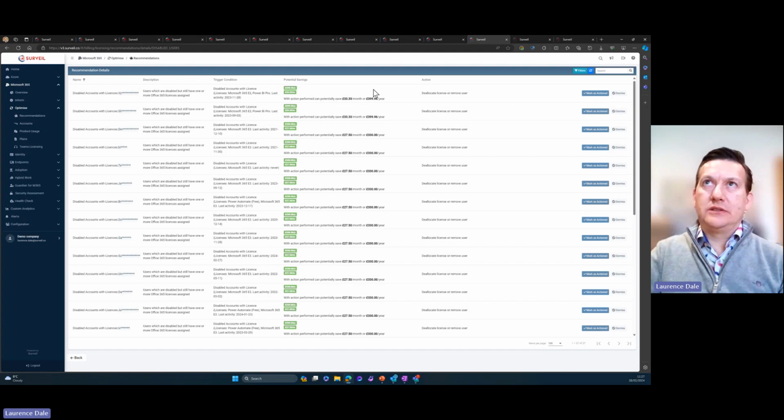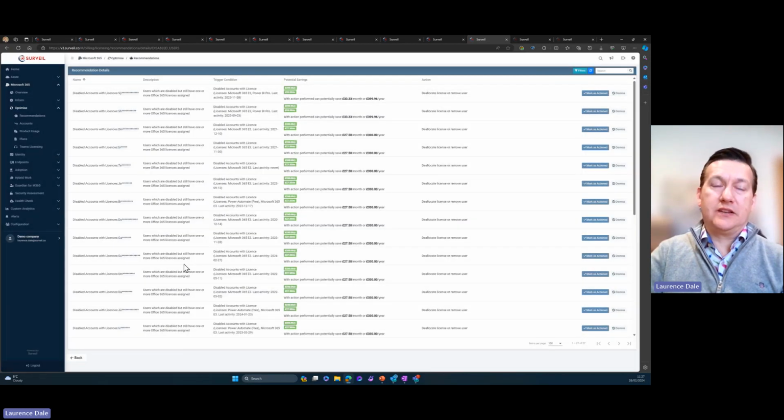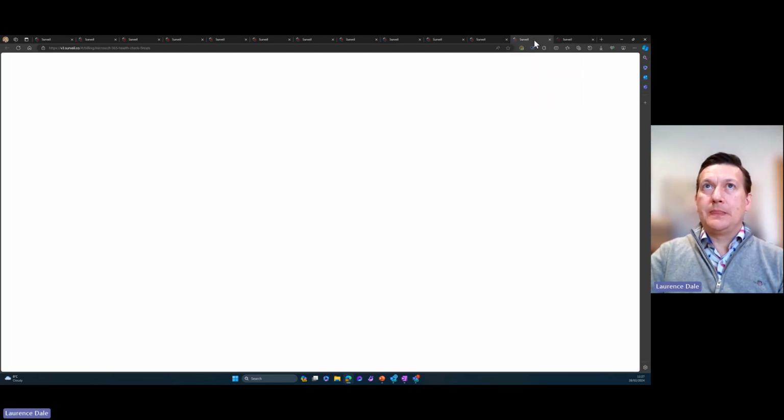This allows you to keep on top of that and keep a lid on that sort of net increase. And you can dive into the specific user account and verify that, yes, this is definitely a lever. Look, we've got over a year of no activity whatsoever on this account. This is a fairly safe bet, and you work your way through the list to make those optimization changes.